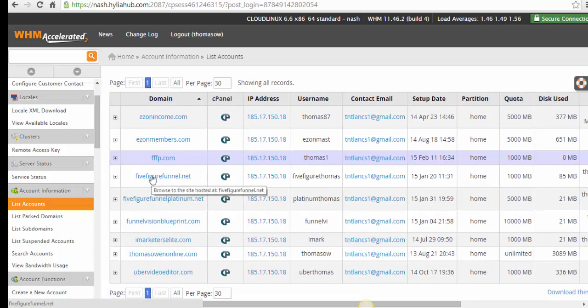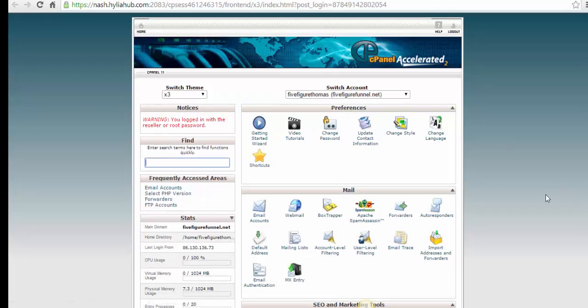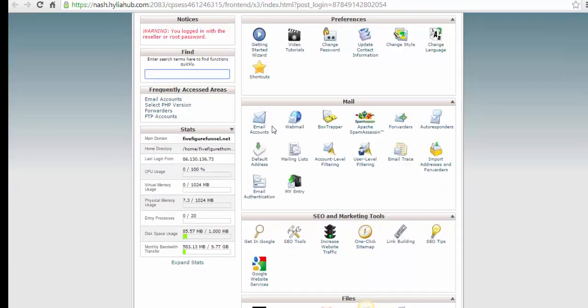So this is the one I'm actually going to use, fivefigurefunnel.net. It's actually the one I've used for the funnel for the sales pages. So by clicking the cPanel icon next to it, it's going to take me to my cPanel. So here I am inside the fivefigurefunnel.net cPanel. This is where I can create my email accounts with the domain. So for instance, thomas@fivefigurefunnel.net. This is where I can create all those accounts on the same domain and access those email addresses.